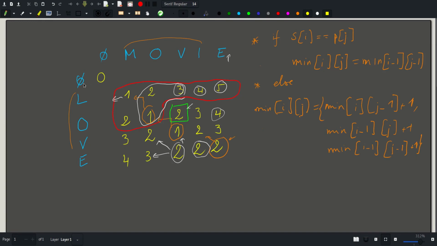Now for m, I would need to add another letter to the empty string to make it equal to m, so this will be 1. And this will be 2, 3, 4, and 5. And the same goes for this column. So to make L identical to the empty string, I will have to erase it. So that would require one move, and for the prefix LO, I would require erasing 2 letters. So this is 2, and this is 3, and this is 4.